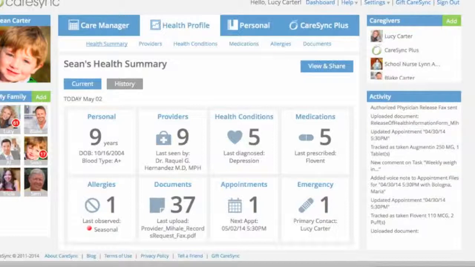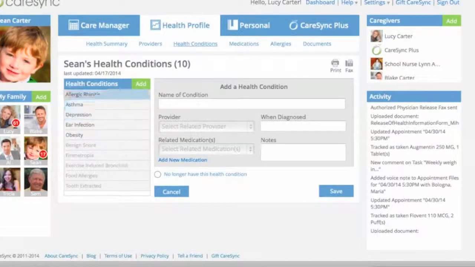This is a high-level dashboard here. You can see where we really take the information up a level, and you can see recent changes that have happened underneath each category. So this is now also shareable, and I'll get into that a little bit later, but all of our information is shareable with all of your providers. So from here, I can click into something like health conditions, and you can see all of the health conditions that Sean's had in the past.